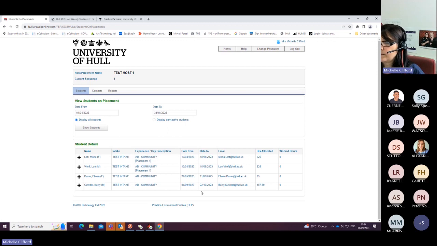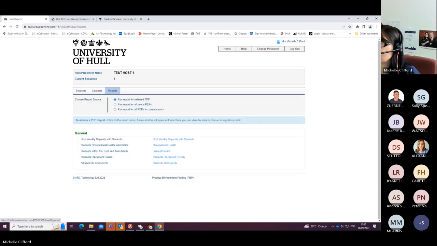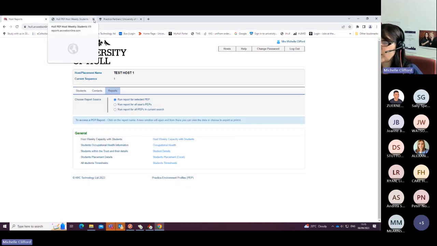So please make sure that you're running the capacity reports to see the exact weeks that the students are with you. So that's the host capacity report. I was just going to say, if anybody's got any questions, pop them in the chat or save them till the end, and then we'll address all those together, if that's okay.